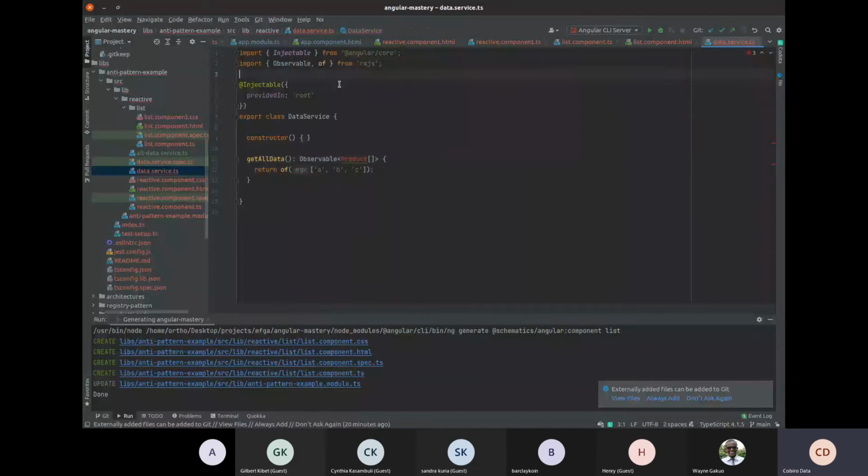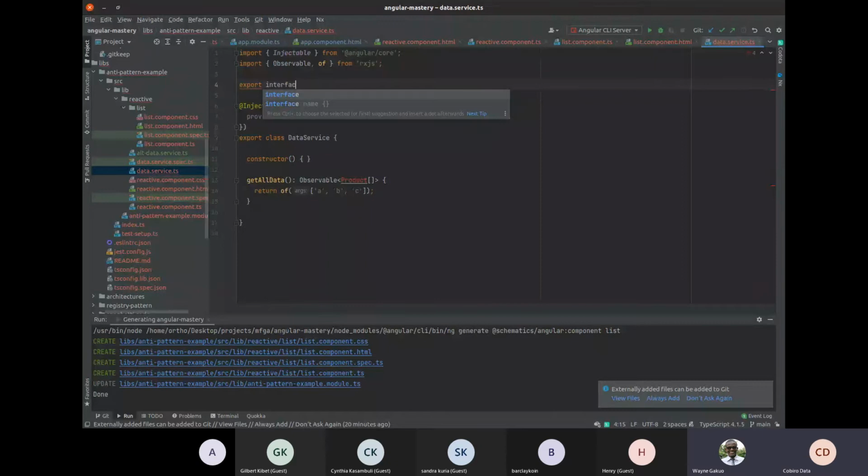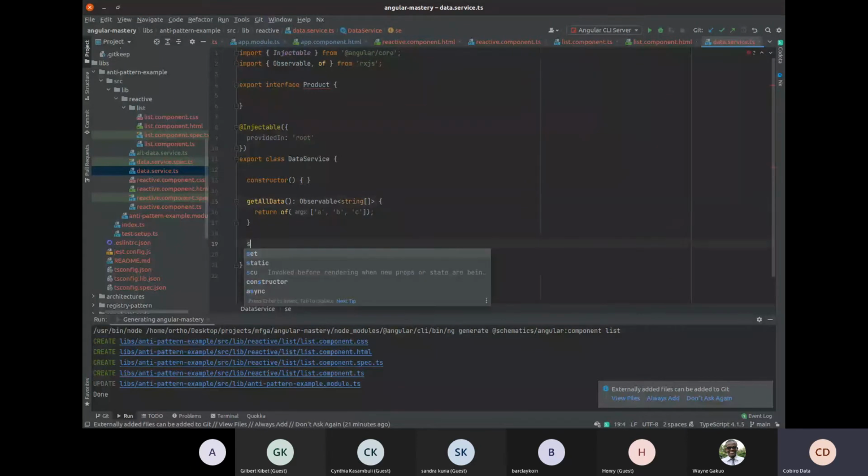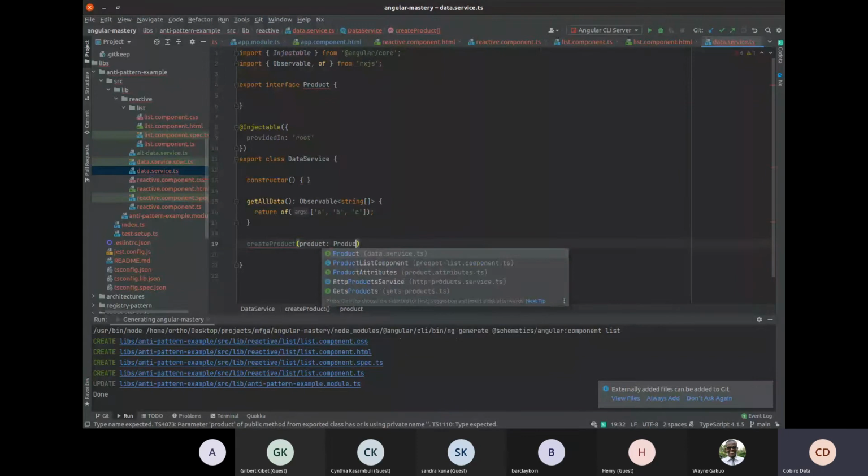Well, product, 99% of the people will write it like this, an interface. It's good if it's small, but eventually you will start having some business rules where you're gonna fail. So check it out. Okay, maybe for here we're just gonna keep strings. Let me create a new function. I'm gonna say createProduct. Here I need to send the product. So I would have a product of type Product, and then I would send it to the backend, right?